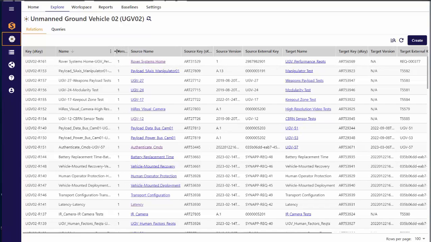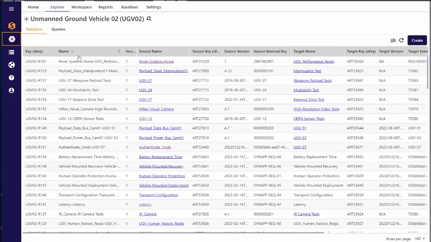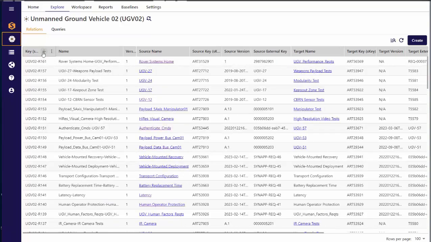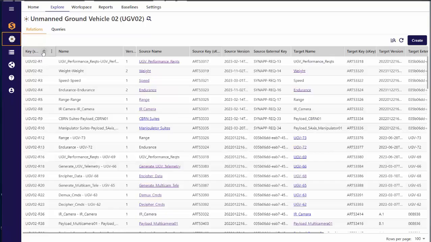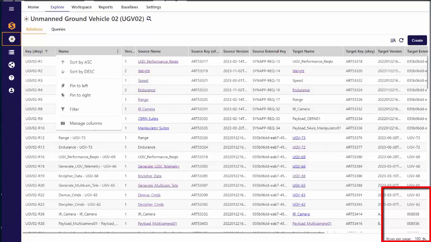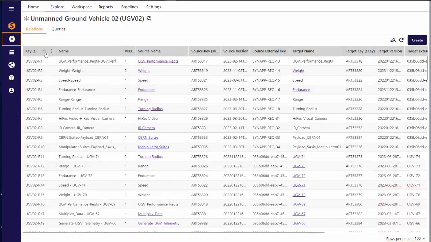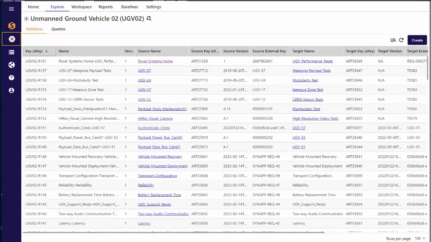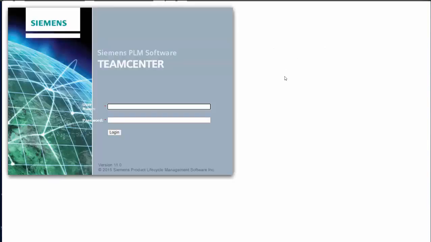Like the Digital Thread Projects table we saw earlier, we can resize and reposition column headings, sort and filter column contents, and manage which columns are displayed. We can set how many entries per page are displayed. We can click on Source or Target Artifact Name and open the element in its native browser client, assuming one exists and we have access.